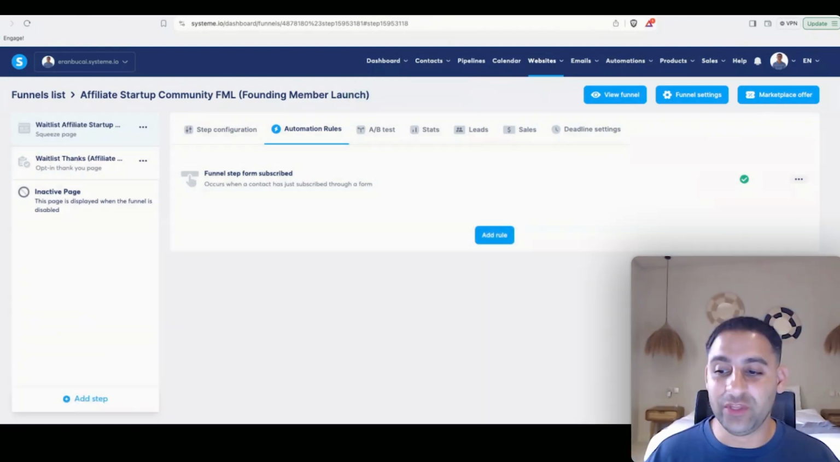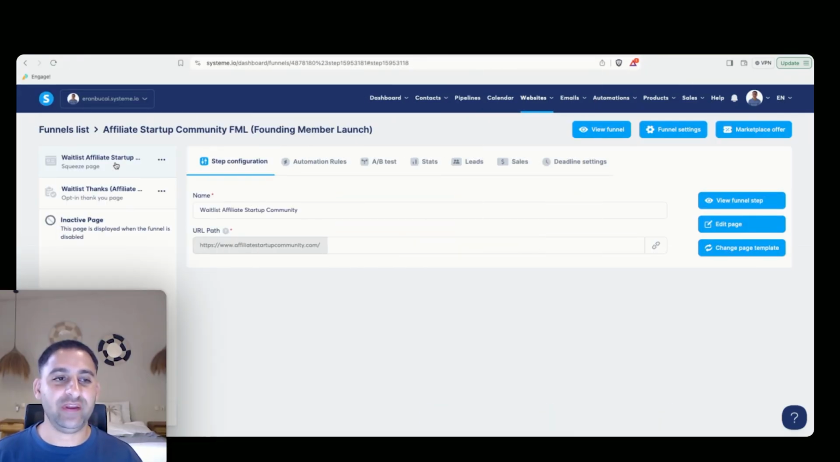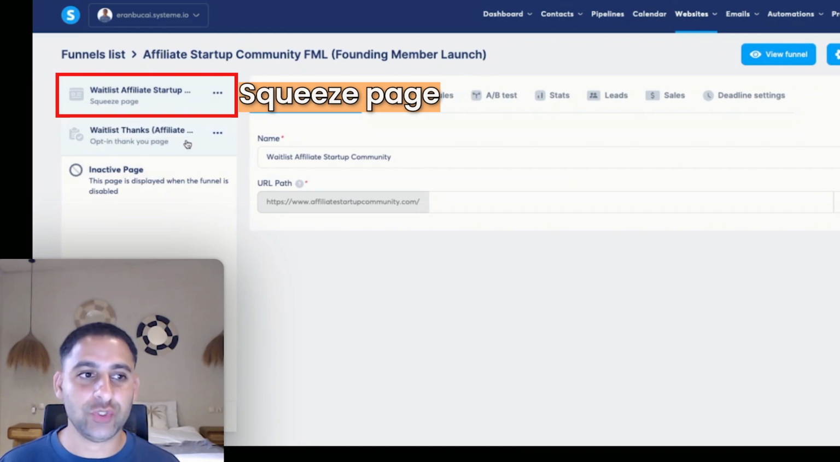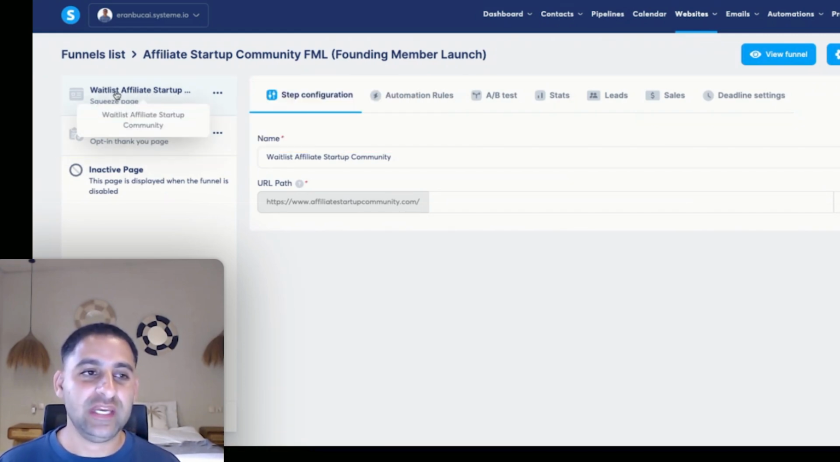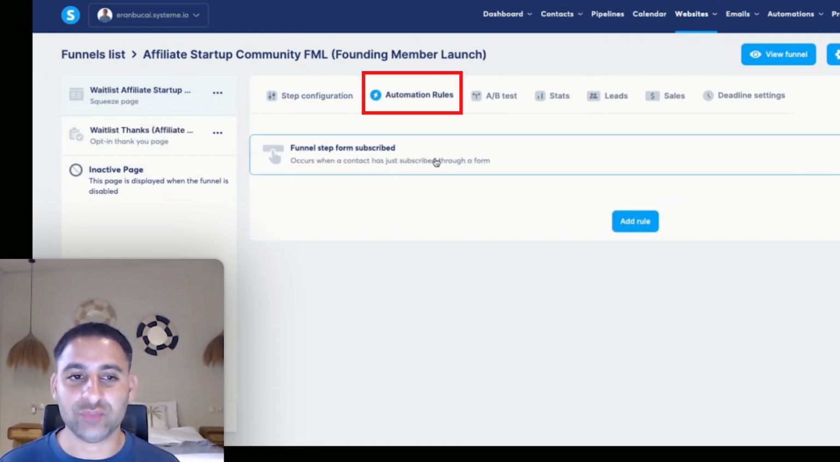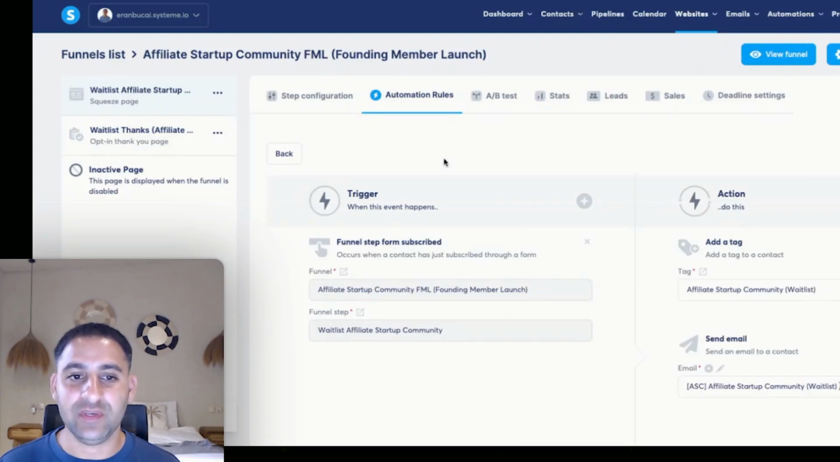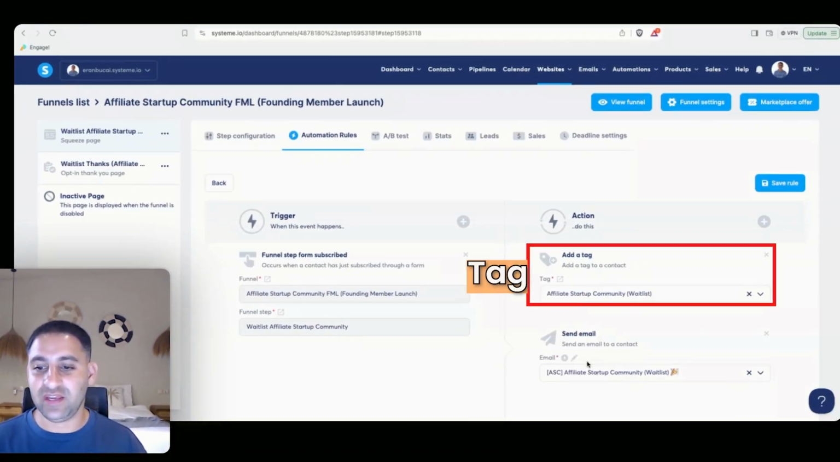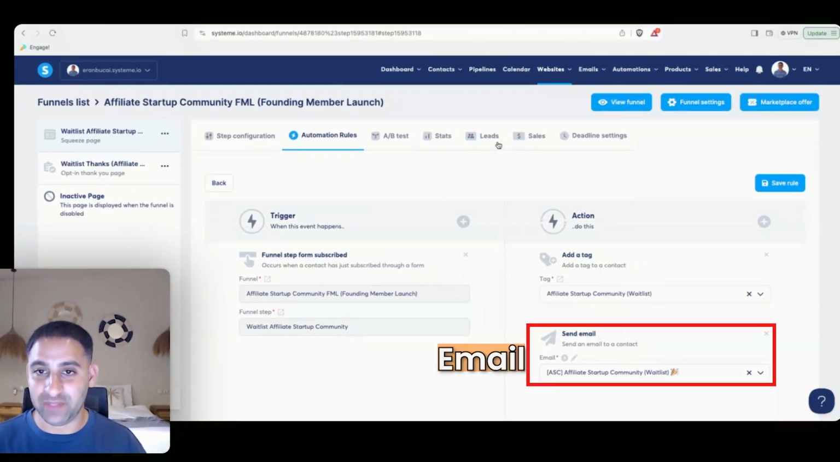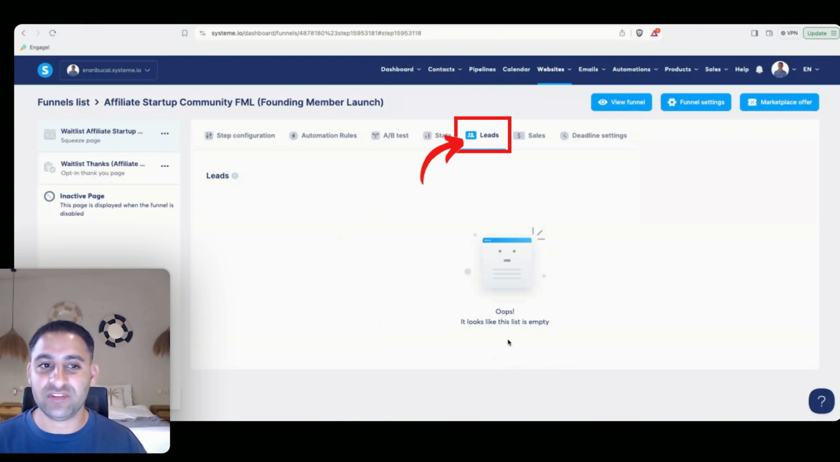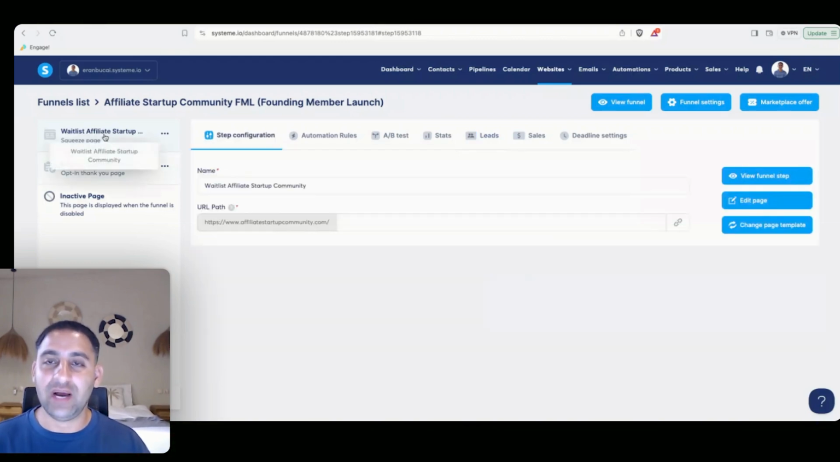Now what we're going to do is we're going to test everything, and we're going to do that in an Incognito window. So before testing, I want you to pay attention to the fact that we got a squeeze page, we got a thank you page. In the squeeze page, we have the automation rules of the funnel step subscribe, and we got a tag, and we got an email. So that's what should happen. Now, if you look at leads, you will notice there are no leads because we actually haven't promoted this, we haven't shown it to anybody. And now I'm going to copy and paste the link in Incognito and do a test.